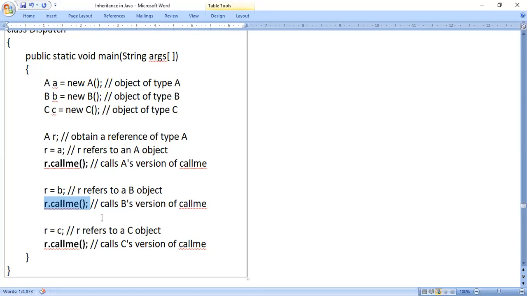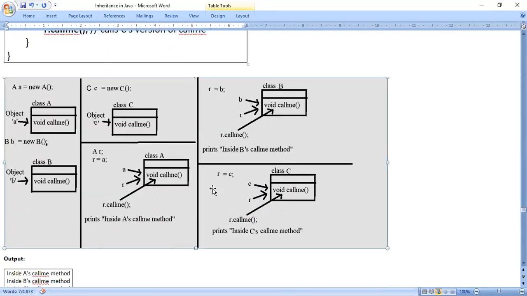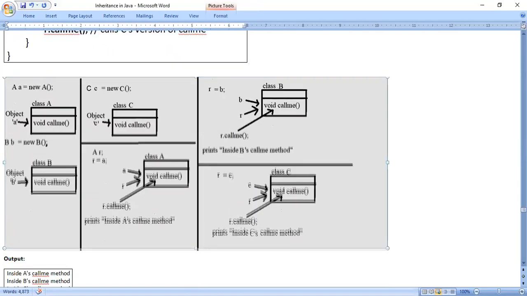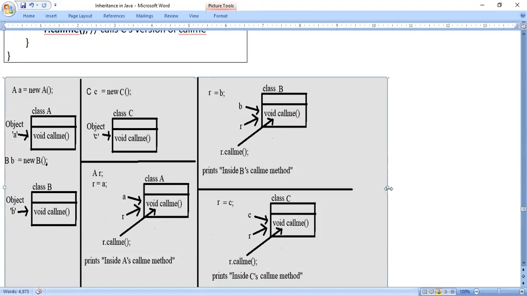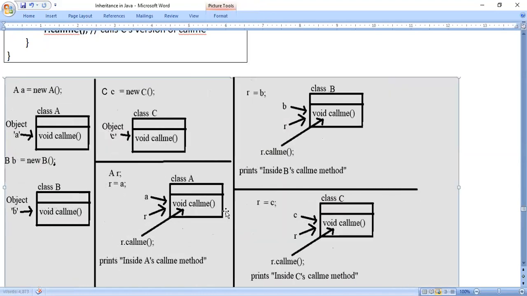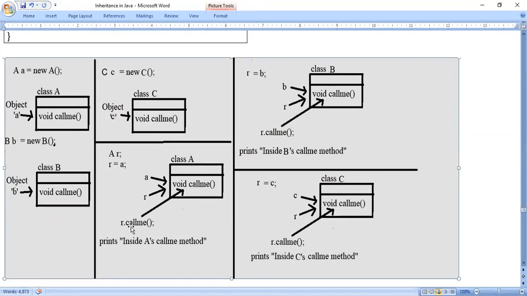Initially you made it refer to class A, and now you are referring to class B. So when you say R.callMe, it will call the method present in class B. And when you again change the reference, when you say R = c, R.callMe will call the method present in class C. Look at the memory representation and we will come to know how it is changing. So R = a, R.callMe calls the method present in class A.